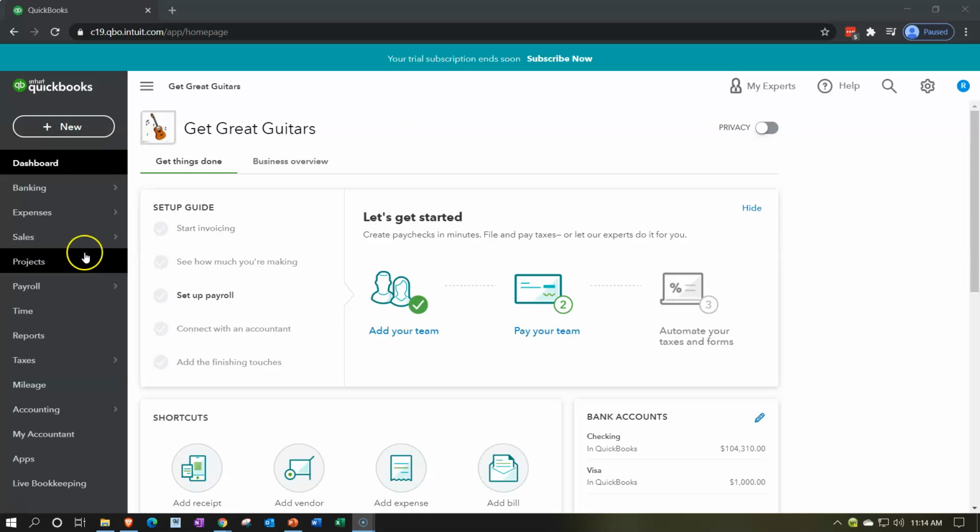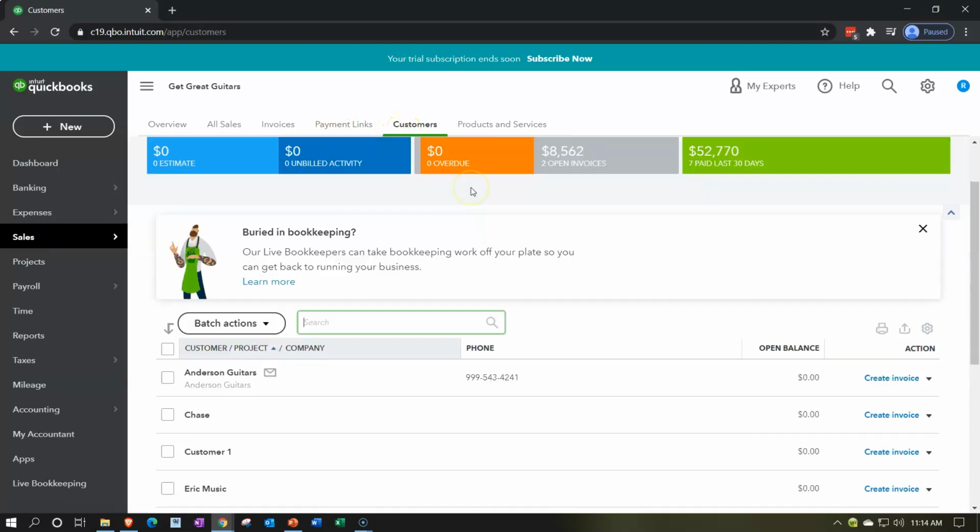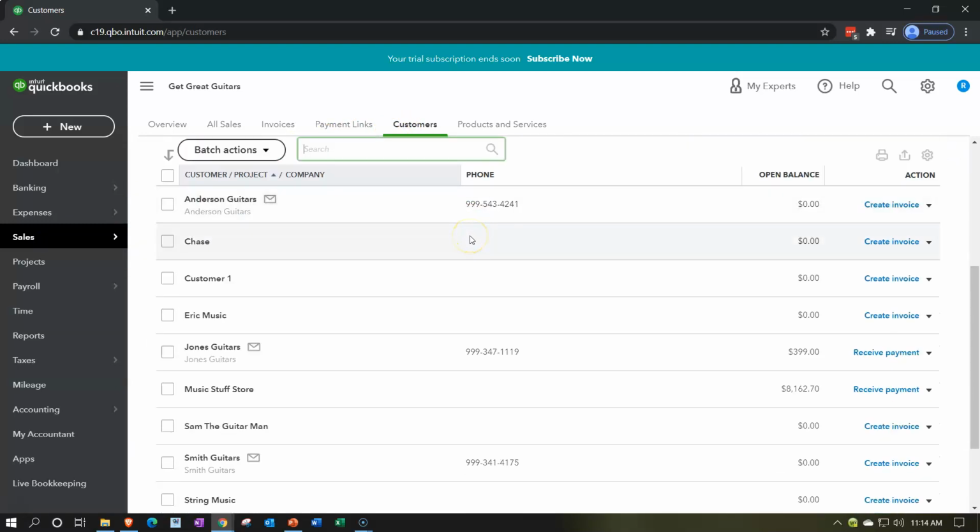So let's go down here first into the sales tab on the left-hand side. We're going to go into the customers up top. Now, it might be the case down here we have our customers that we want to basically break out certain jobs. And oftentimes this would happen if we have a longer job or a longer project.